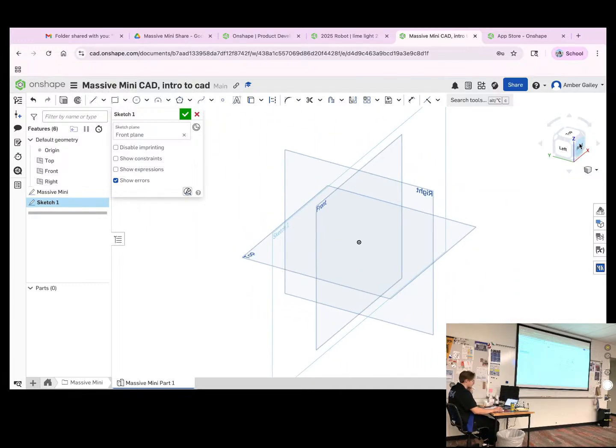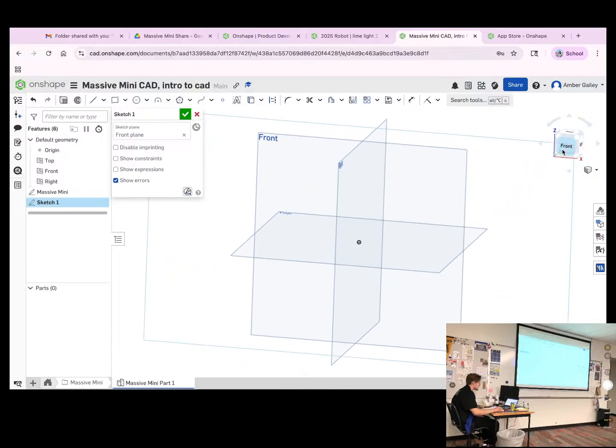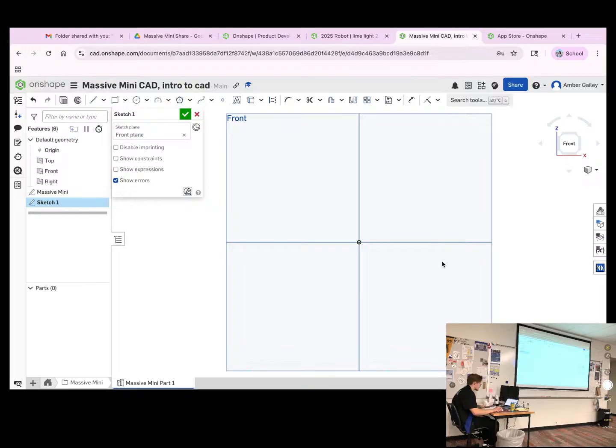And then you see here, it makes it easier if you're directly in line with the plane that you're working on. So I just went to my front plane. Because trying to work on a sketch while you're above it is going to be really weird. You can see it's not doing anything. Now it is.